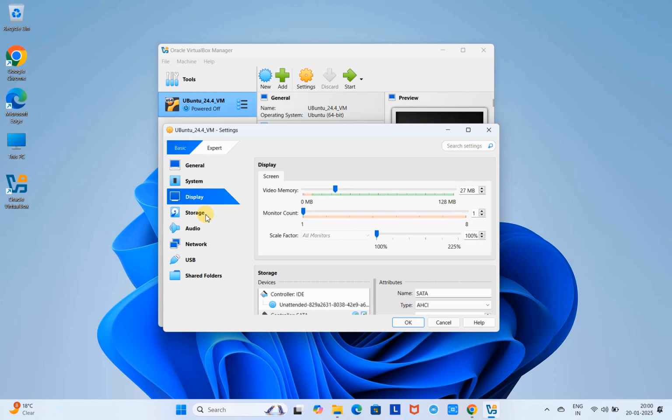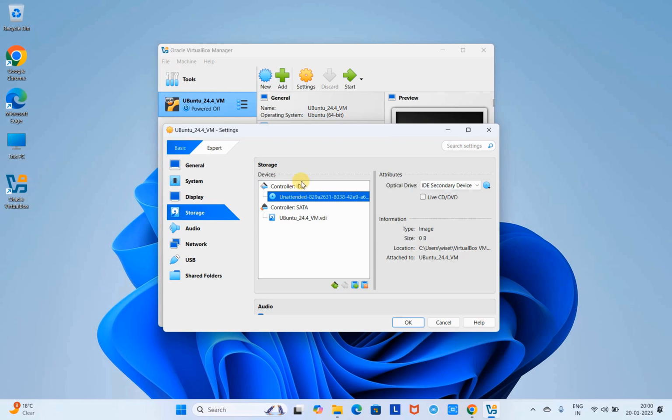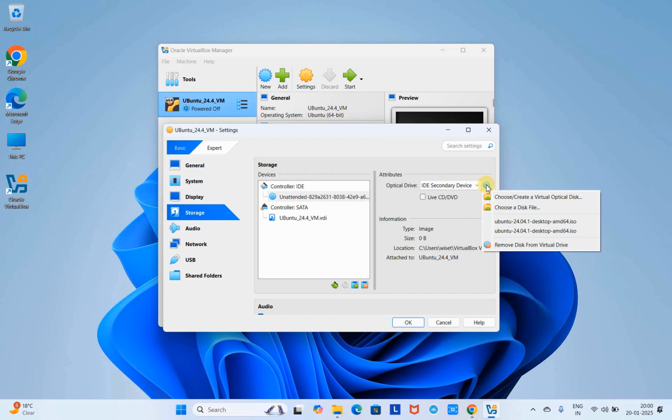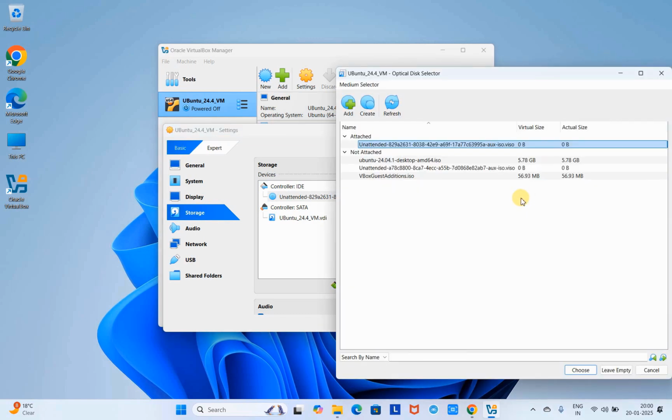Here you can see the controller ID at this place. Select this disk and now go to the right hand side. Now choose create a virtual disk. Once you come here, you will see some entries. Don't worry.